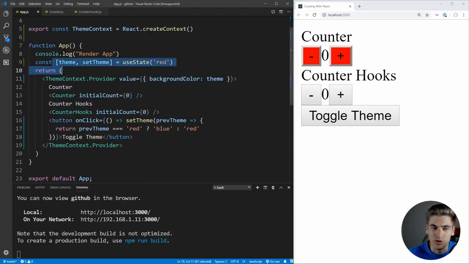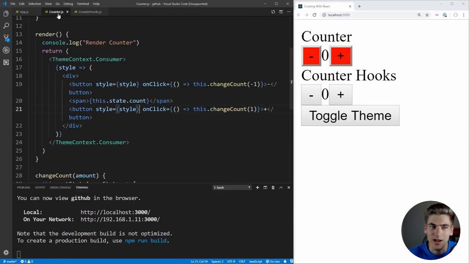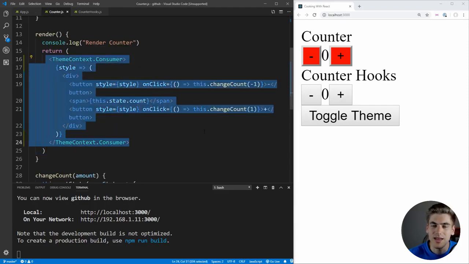And that's because we're changing our theme here with our set theme down here, where we're using state for that. And then what's happening is passing that into our context here as the theme value. And now everywhere it's being consumed, it's getting that updated value every time we click toggle theme.